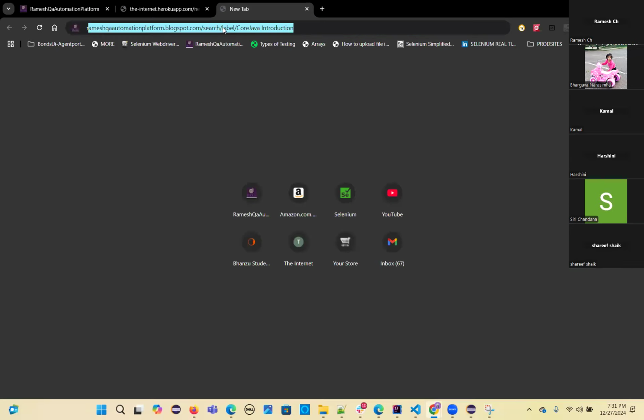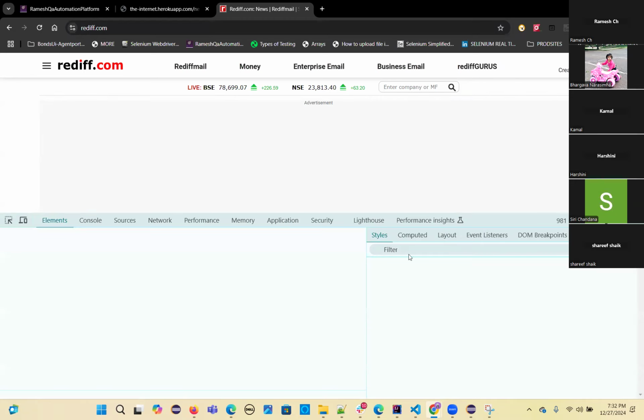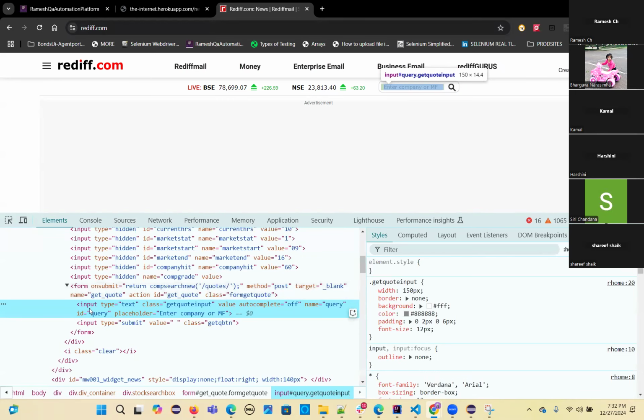So let me show you one more. When we get all the frames from the page, it will get 2 or 3. From that, how do we identify there are internal frames? By seeing the HTML code only. Other than that, nothing. You have to refer only to the HTML code.